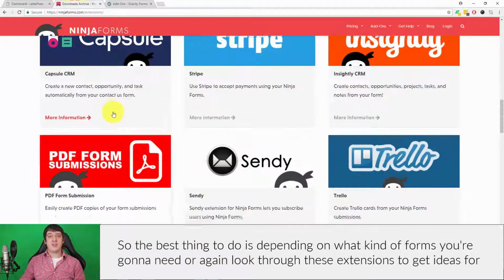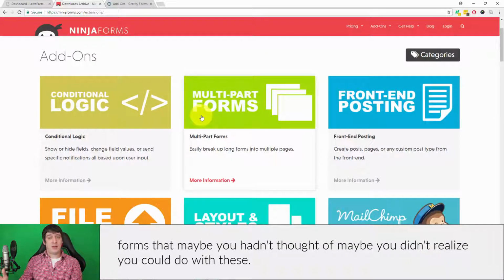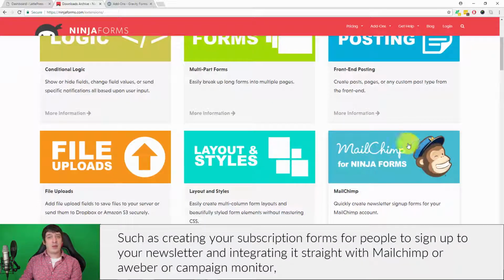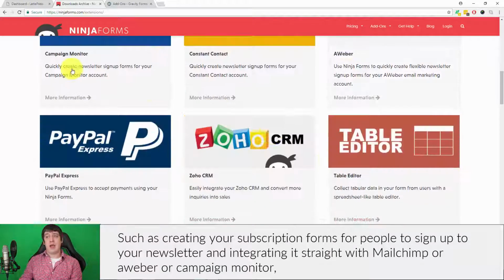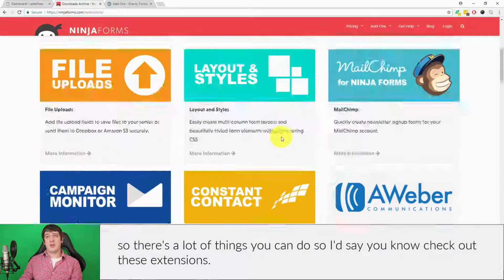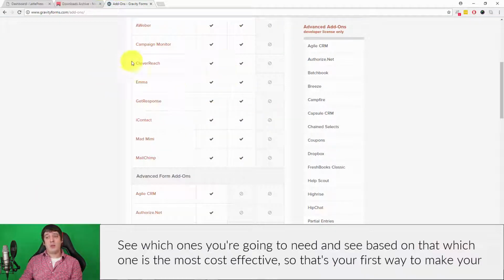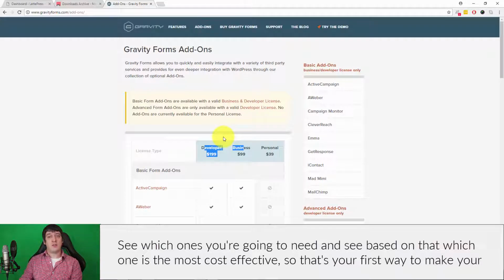So the best thing to do is, depending on what kind of forms you're going to need, look through these extensions to get ideas for forms that maybe you hadn't thought of, or maybe you didn't realize you could do with these, such as creating subscription forms for people to sign up to your newsletter and integrating it straight with MailChimp or Aweber or Campaign Monitor. So there's a lot of things you can do. So I'd say, check out these extensions, see which ones you're going to need, and see, based on that, which one is the most cost effective.